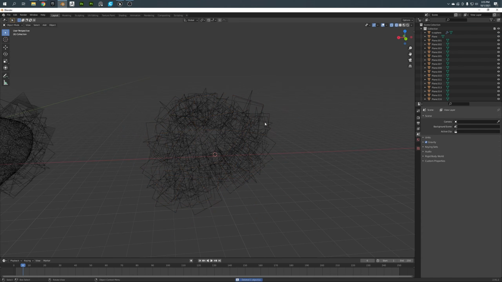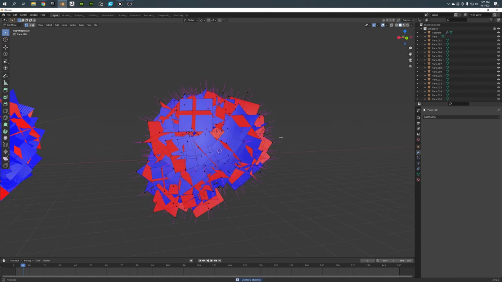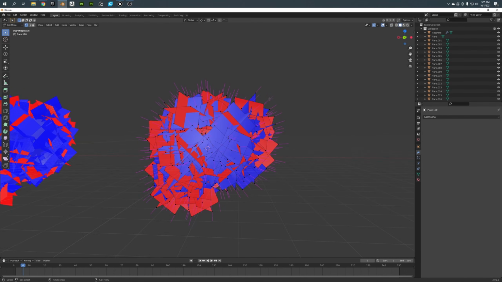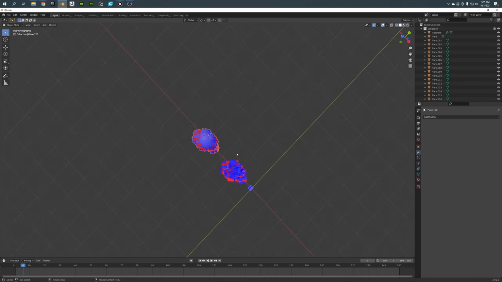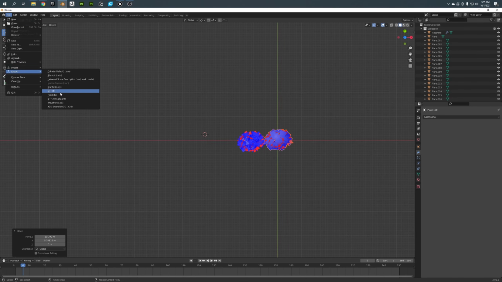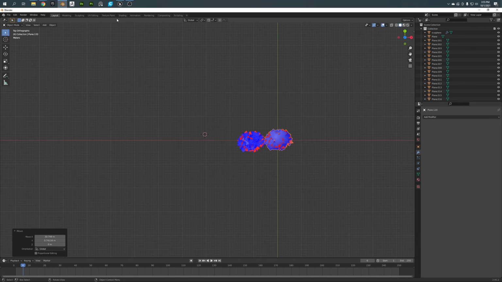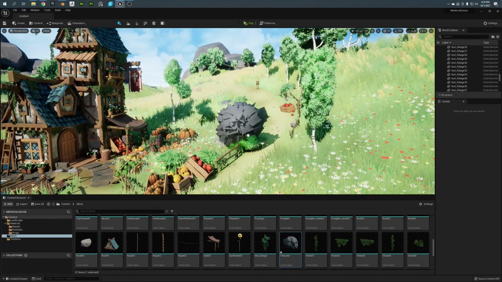So we can delete the outer mesh, and we can go back into edit mode. And as you can see, all the normals are facing radially outward. So now we can export this to Unreal Engine as an FBX. I'm going to export this as tree test, exporting only the selected object. Export this, okay. Now we can add our tree mesh to the scene.